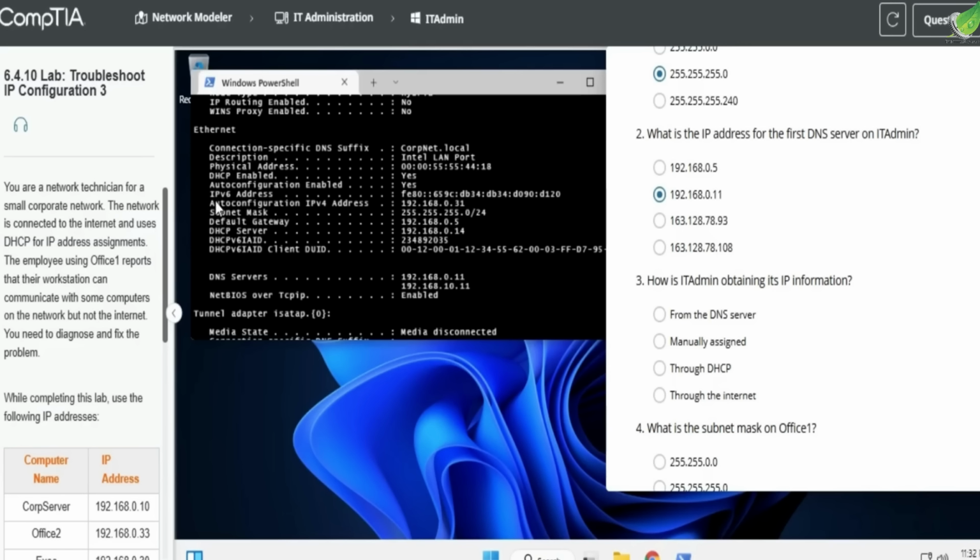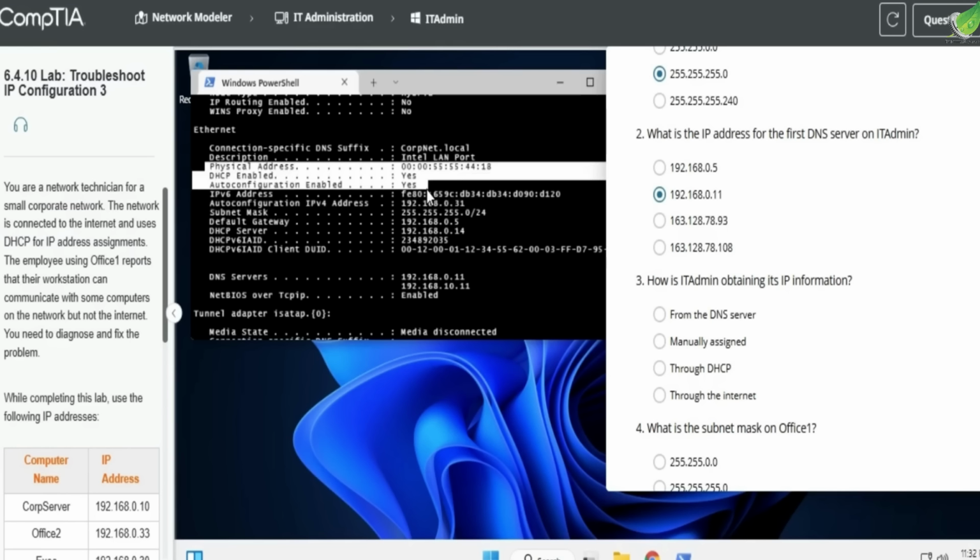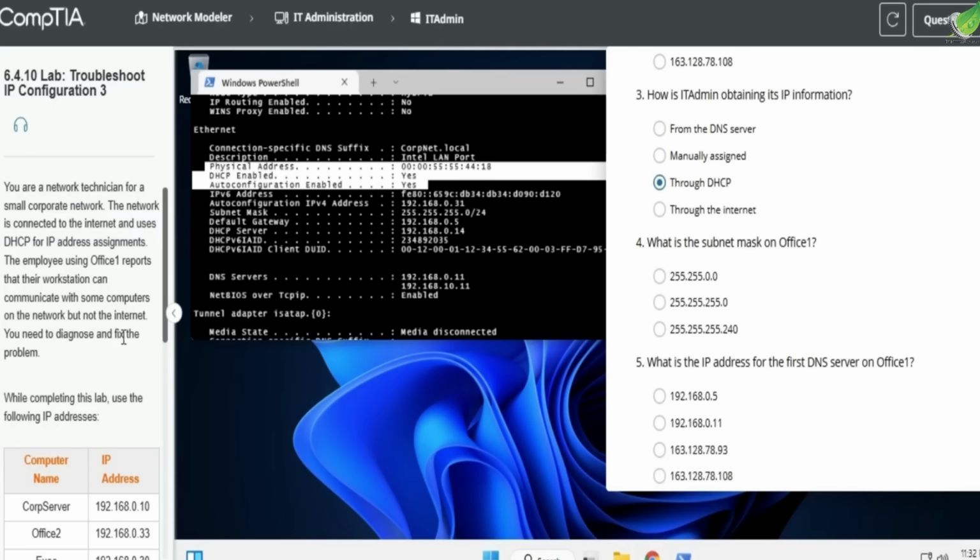And how is IT admin obtaining its IP information? So for this, autoconfiguration IPv4 address, DHCP enabled, physical address, autoconfiguration enabled. So this is going to be through DHCP.